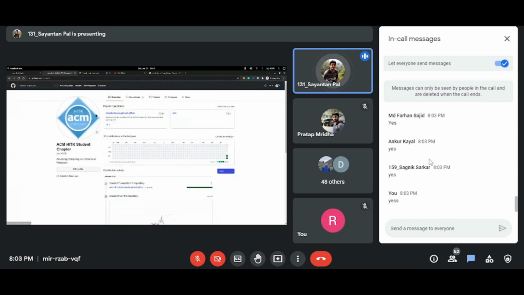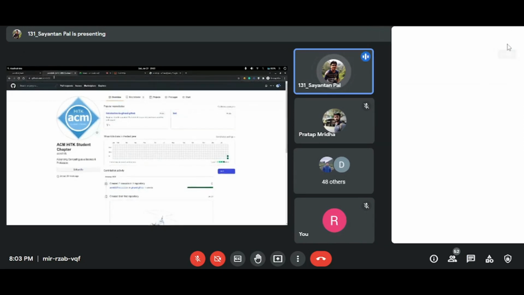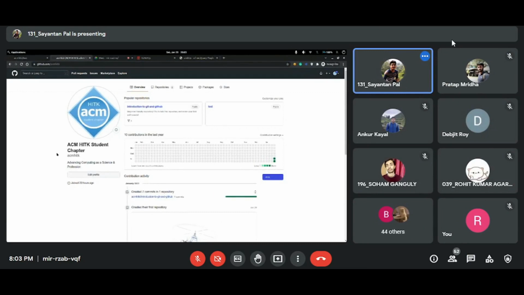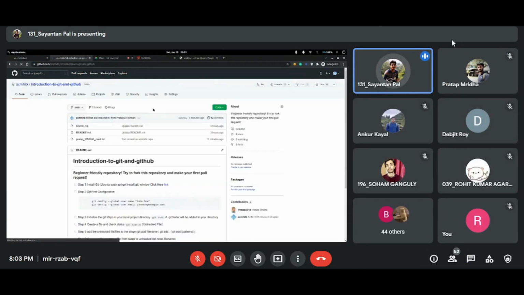So you can see that this is github.com ACM HITK, right? You have to go over here, where there is Introduction to Git and GitHub. Go over here and follow the exact thing which Pratap did. Pratap has given his own commit, he committed over here. Similarly, you all also try to do this.